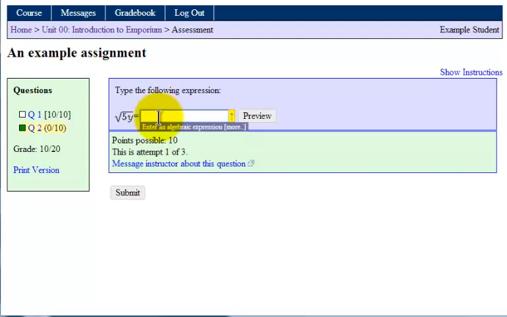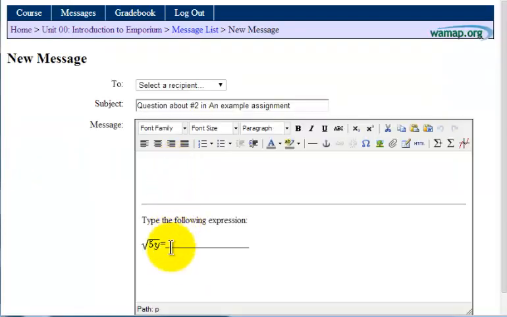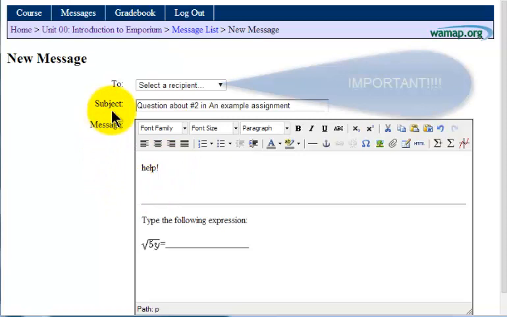Before I do that, though, I want to bring your attention to a link down below that says, "Message my instructor about this question." If I'm stumped on a problem at home, not in class, I can click this link and it will stick a copy of the problem into a message that I can email to my instructor and ask for help. This is very important, though.